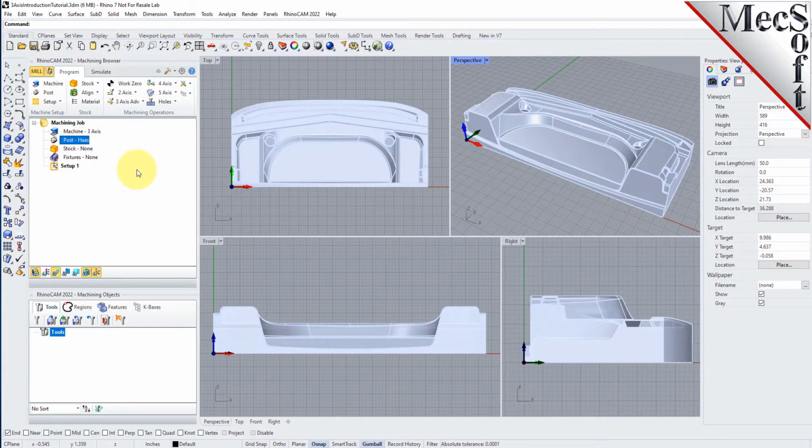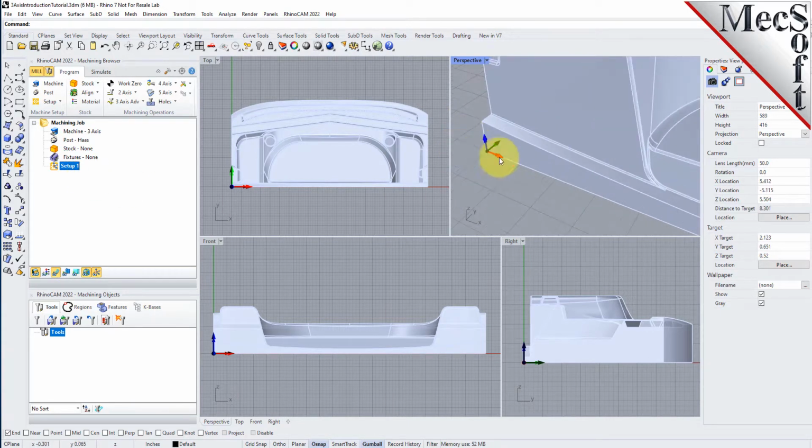Now, let's define the machining setup. If there is no setup listed under your machining job, the system automatically creates one when a work 0 or an operation is generated. However, by default, the MCS, or Machine Coordinate System, is already aligned with the WCS, World Coordinate System, so this step is not required for this part. However, in production, you can have multiple setups and assign different machining orientations for each.